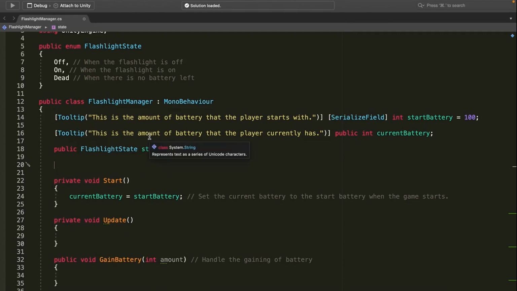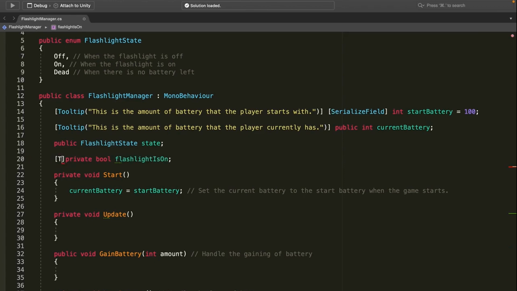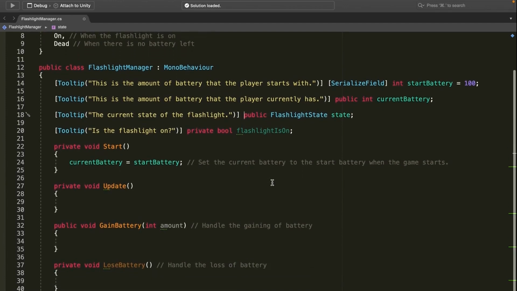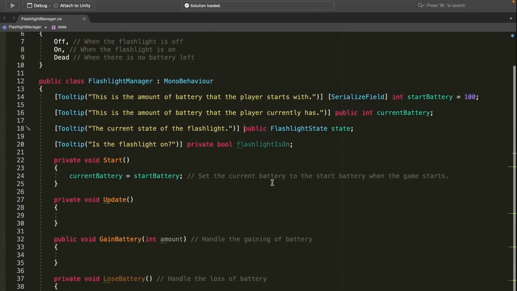We will also have a new private bool for flashlight is on. And before this, I will put a tooltip that says, is the flashlight on? And before the state, I will put a tooltip that says, the current state of the flashlight. So I think this is about everything that we have to do.